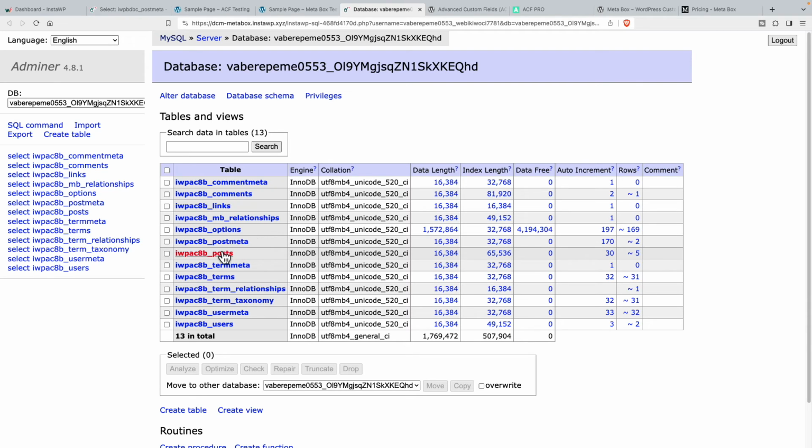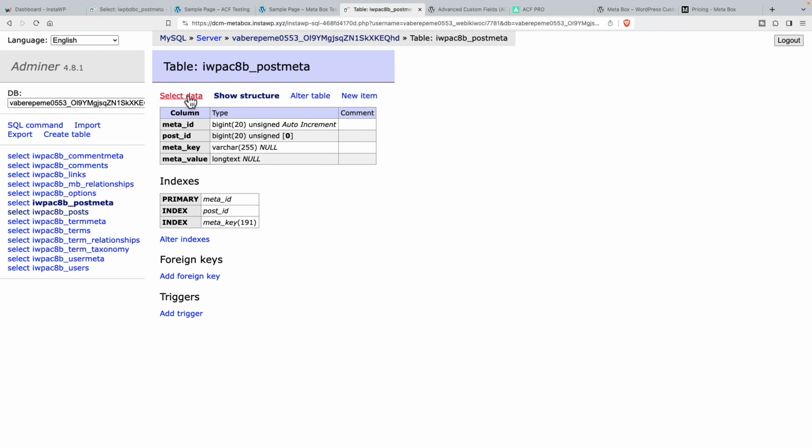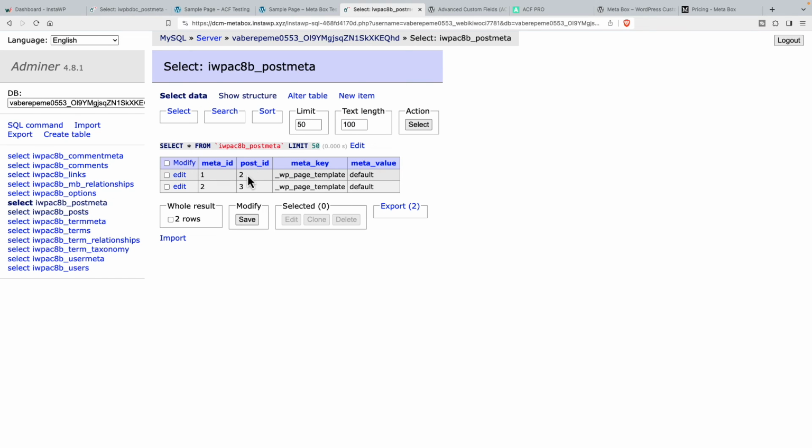All right, let's go to the posts. And we have, again, the example page is post ID number 2. Go to the post meta. And here is one record for post ID number 2.